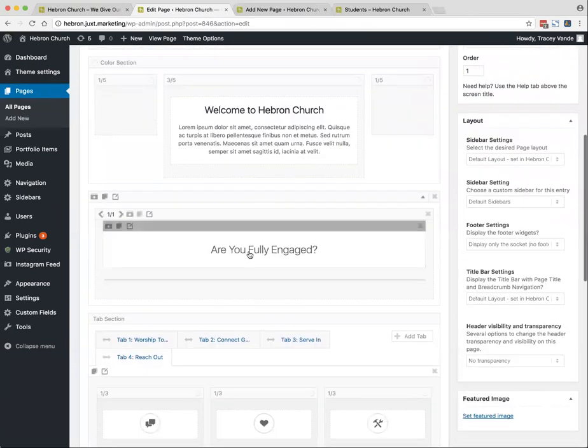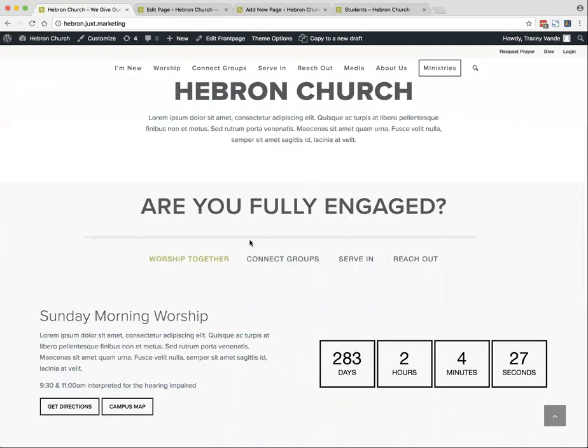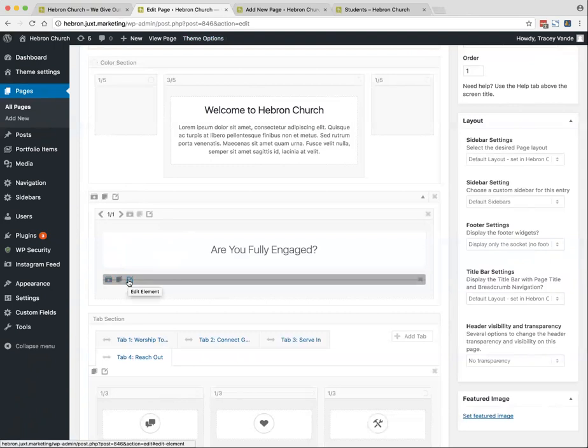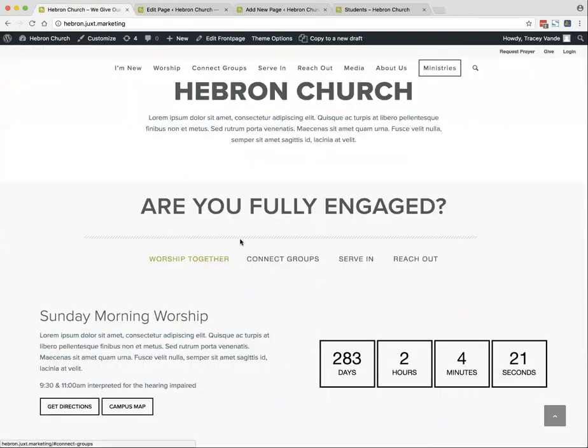We have another color section here, and inside of that we have this "Are you fully engaged?" headline. Underneath that we have a horizontal rule that we added just as a break, and it has a margin top and bottom.